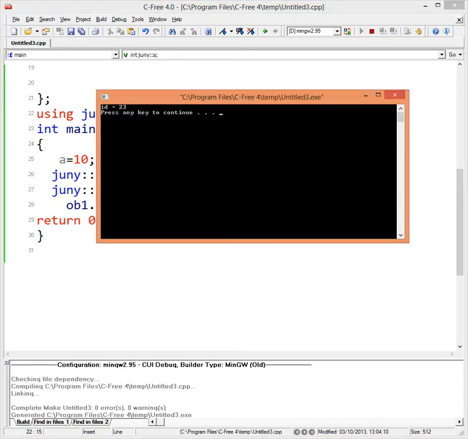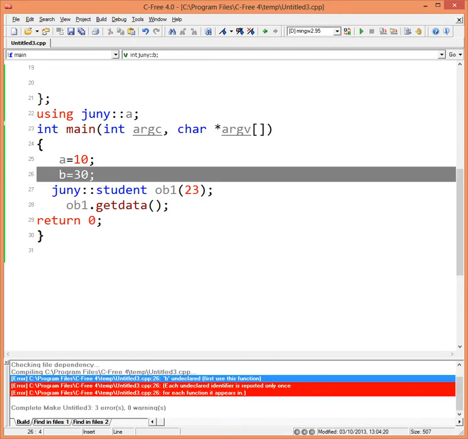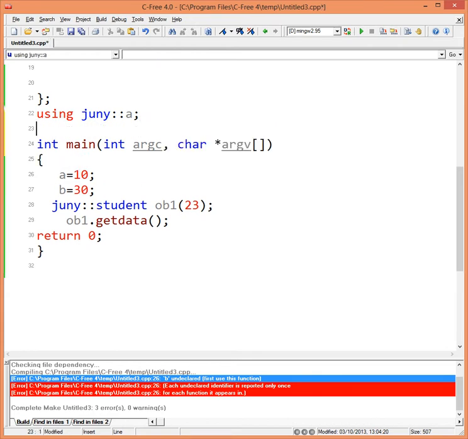No problem. But if I try to remove this with the B also, it will tell me, give it a go. Now it says B is undeclared because B is not known here unless I put using Juni colon colon B. If I say using Juni colon colon B, what I'm doing is putting A in the current namespace. I'm putting B in the current namespace so that they will be known here.